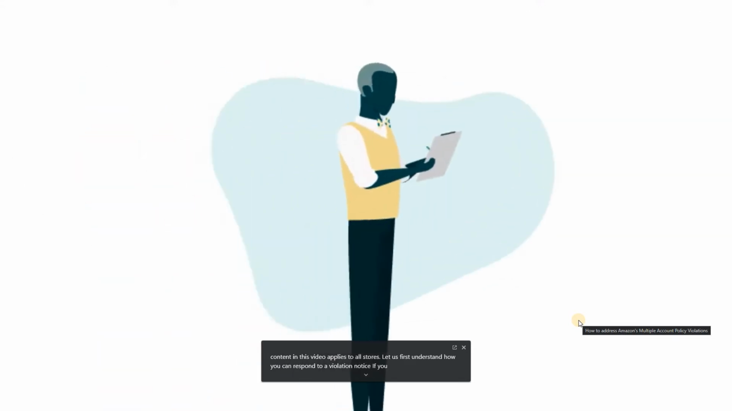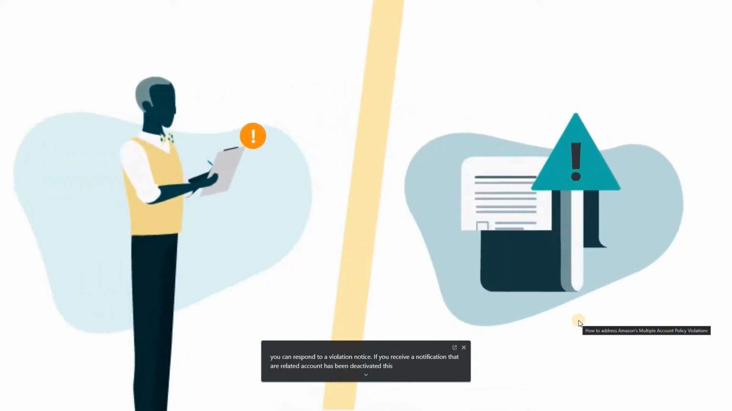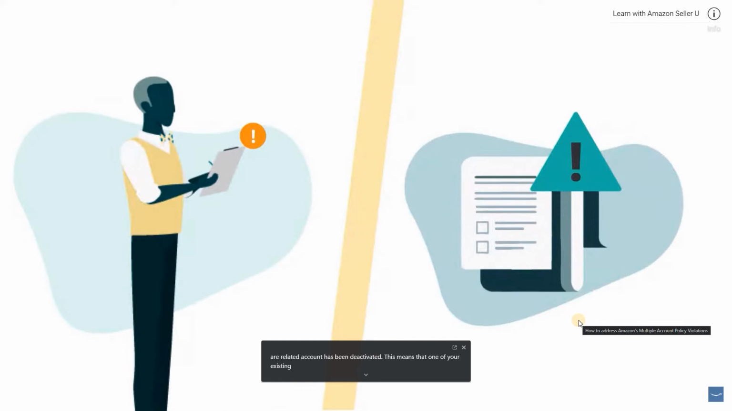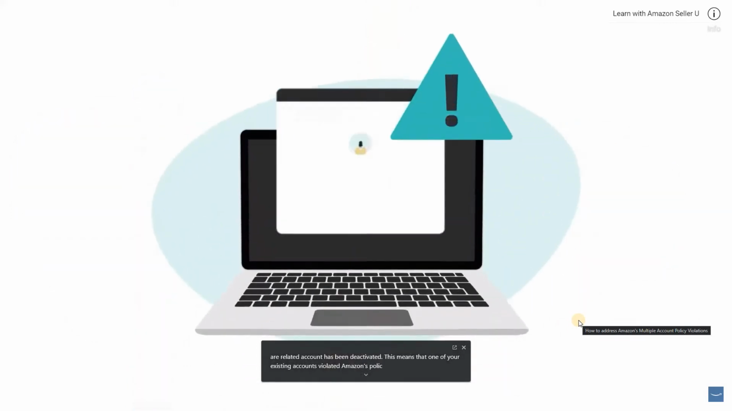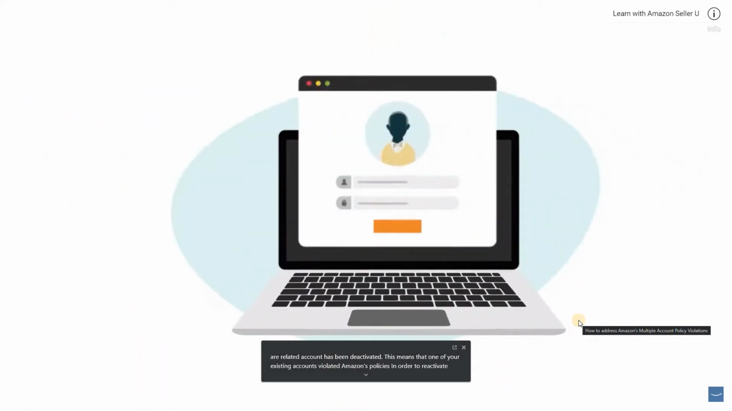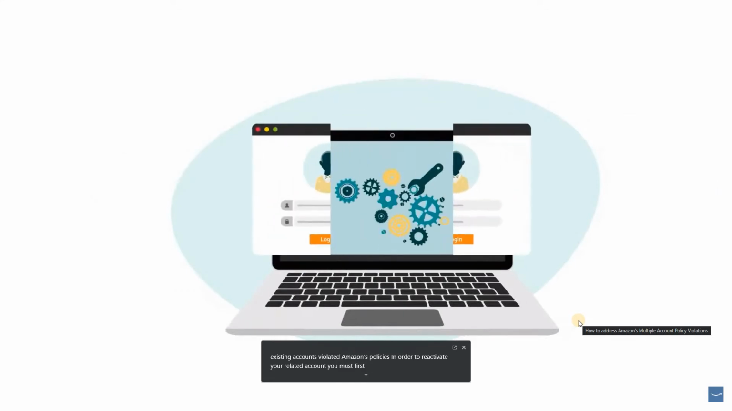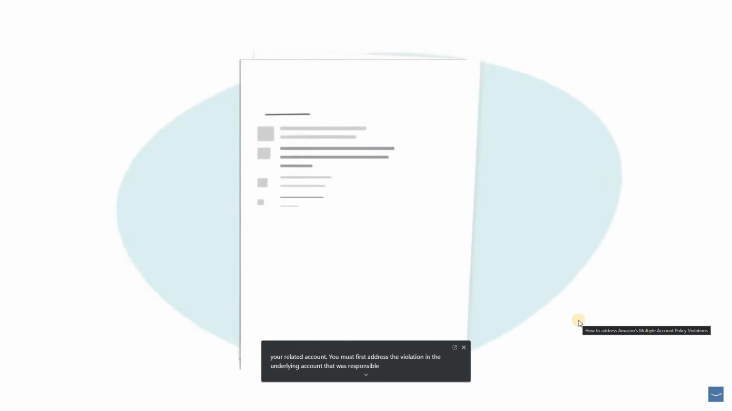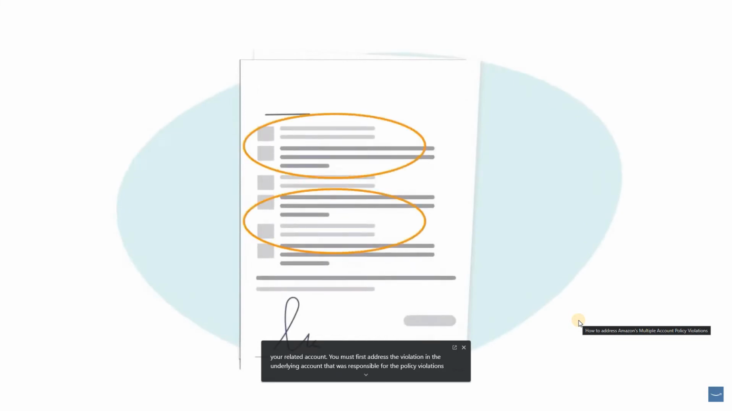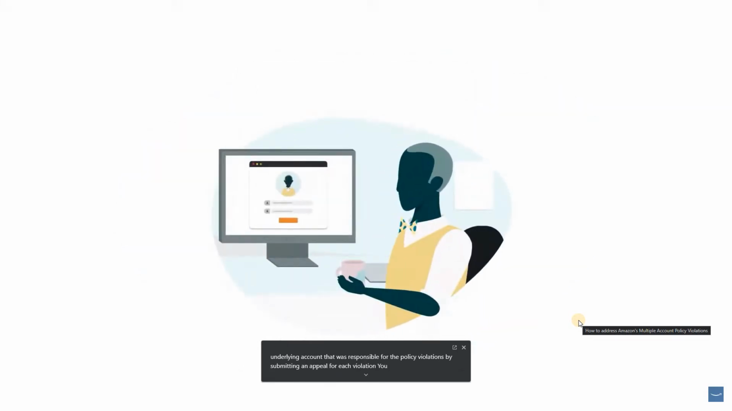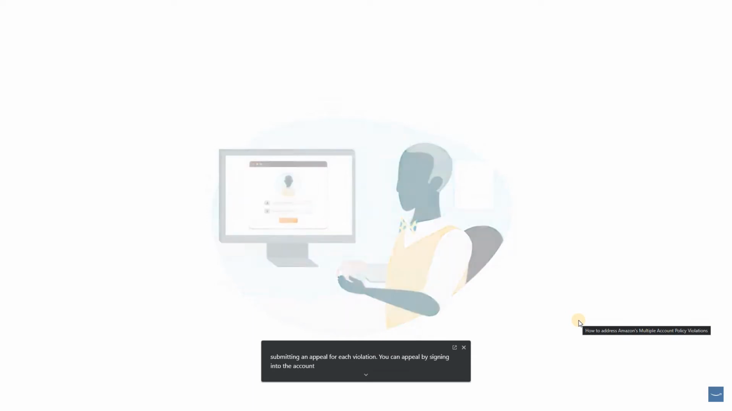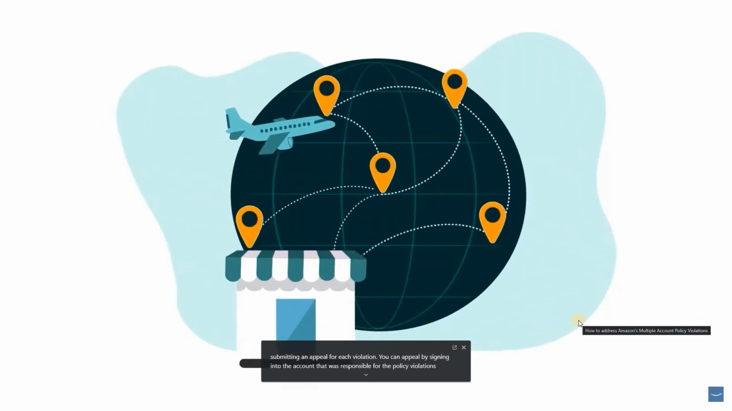If you receive a notification that a related account has been deactivated, this means that one of your existing accounts violated Amazon's policies. In order to reactivate your related account, you must first address the violation in the underlying account that was responsible for the policy violations by submitting an appeal for each violation. You can appeal by signing into the account that was responsible for the policy violations. You must appeal in each regional Amazon store in which the account has been deactivated for the policy violation.